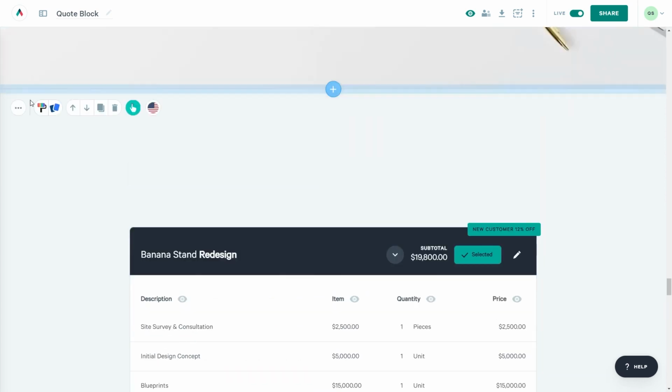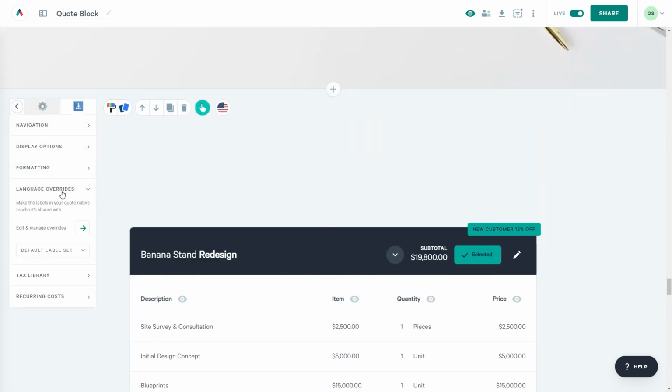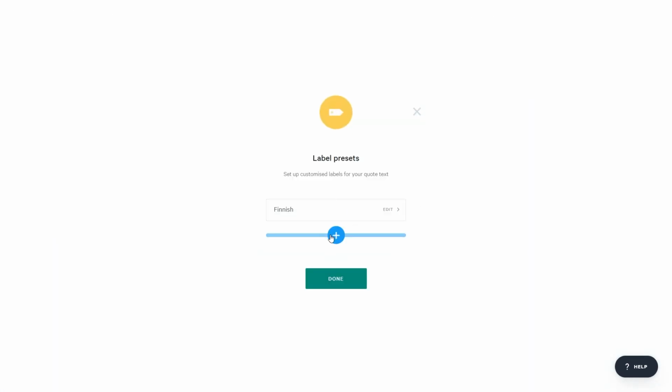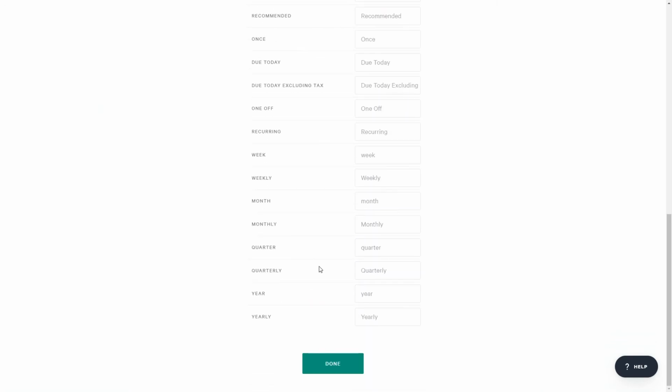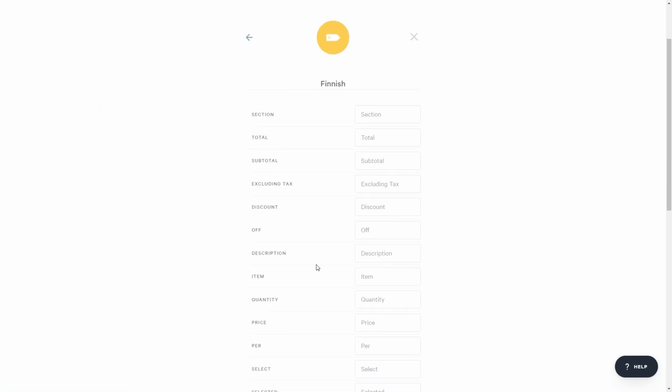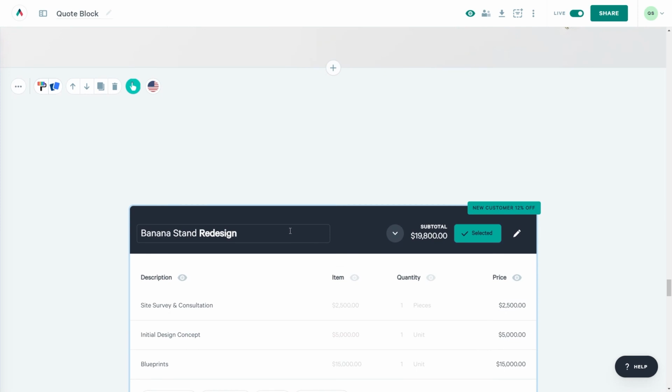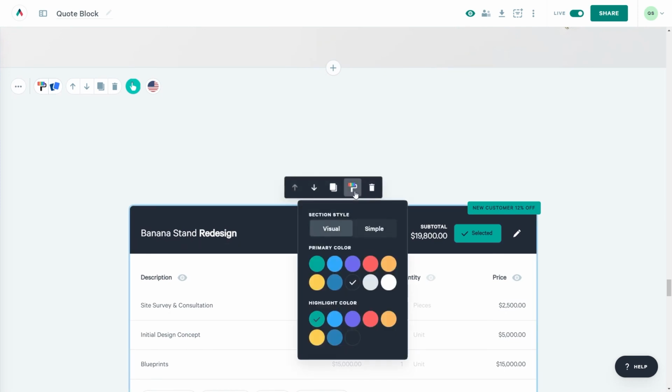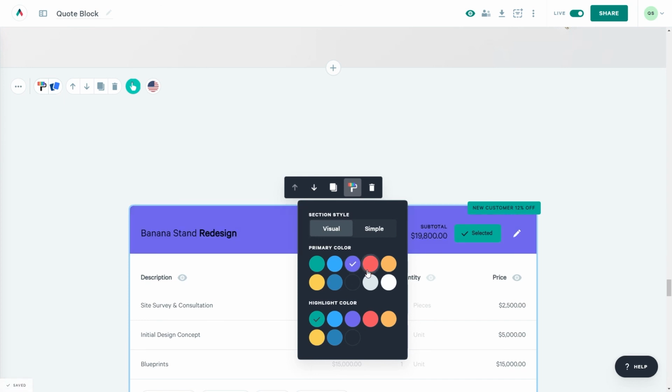If I need to, I can also change the quote block's labels. I can translate them to another language or just give them new names. Finally, I can add styling to my quote. Click along the top edge of any section to access the styling menu. I'll change the color of my quote section headings and also set up a highlight color for those discounts.